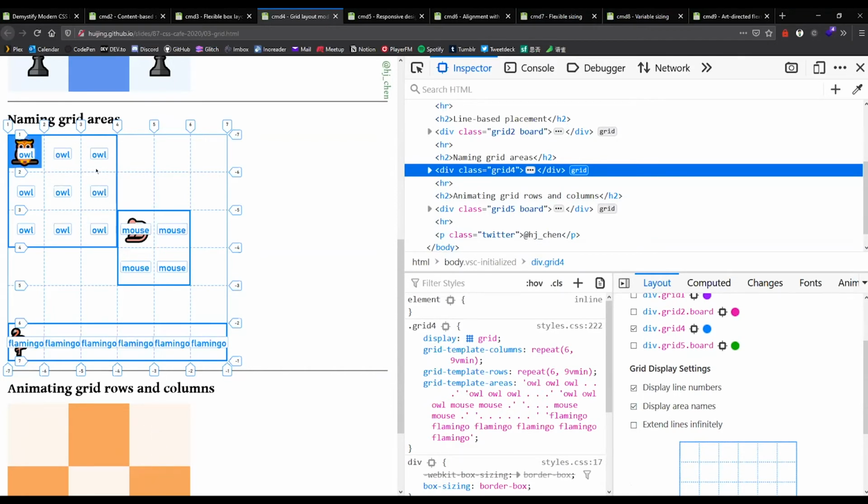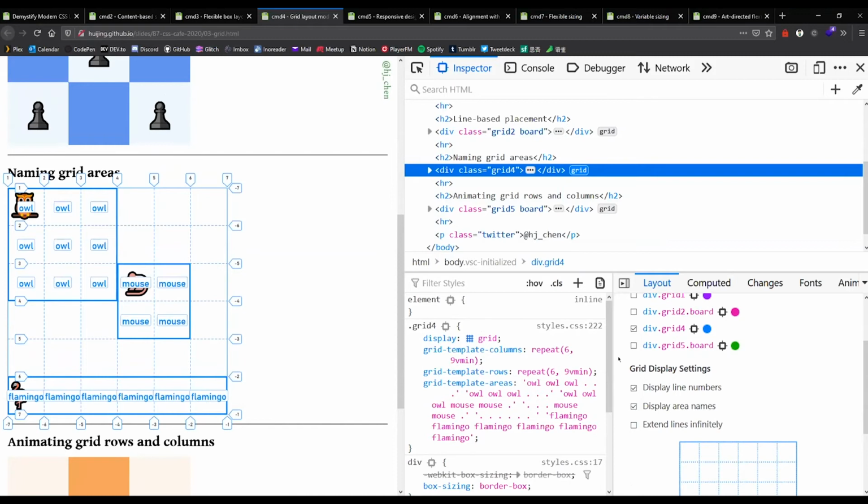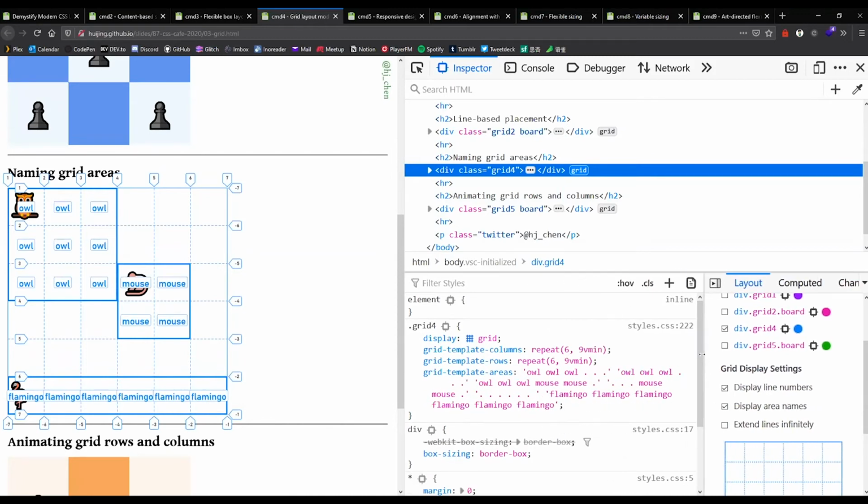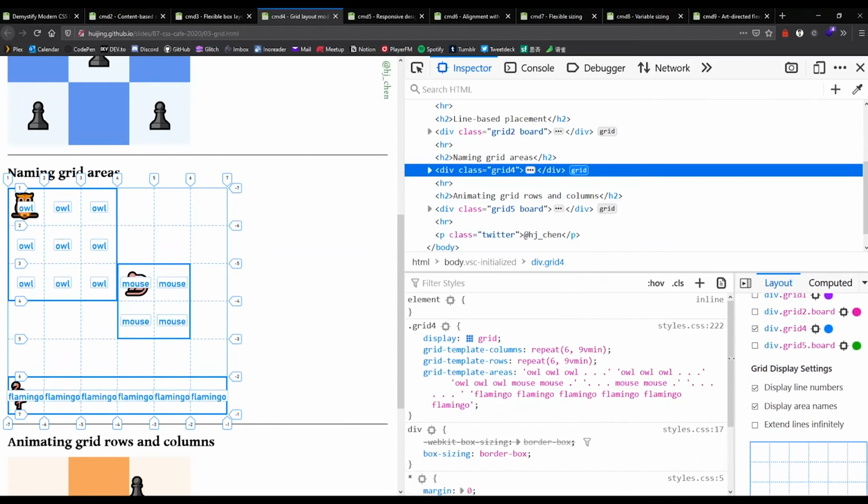I'm clearly not a very creative person. I've named the grid item containing an owl emoji, owl, and then mouse, and then flamingo respectively, because what is creativity? So what you do with the grid template areas is that, okay, so this is not a great example here because DevTools kind of smushes everything together. But if you're using a code editor, like the original code that I wrote for this, I use a monospace font, so you can kind of align everything together so it looks nicer.